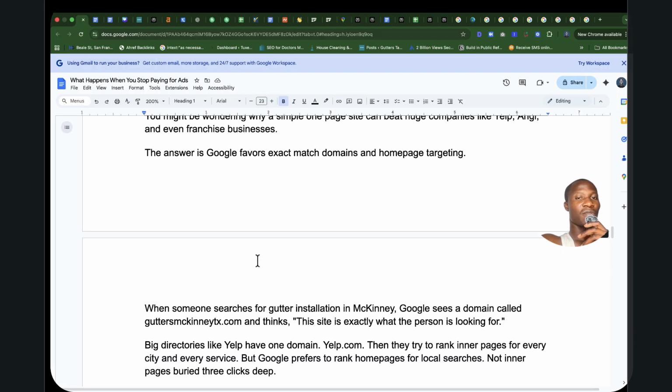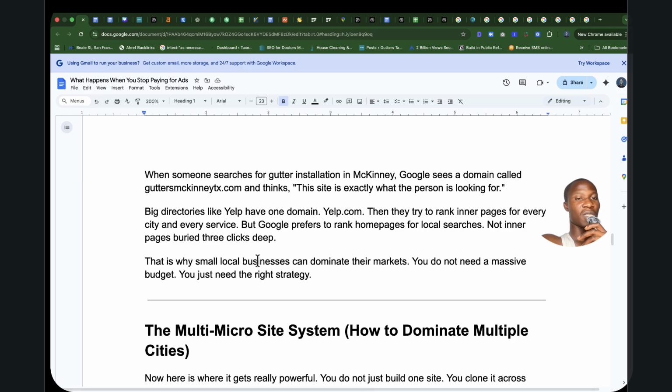So because Google favors an exact match domain and the home page targeting. So when someone searches for a particular installation keyword, Google sees the domain and thinks this site is exactly what this person is looking for. So big directories like Yelp have one domain, Yelp.com. They rank their inner pages for every other city worldwide. So you that is ranking your own page for that specific service, Google tends to favor you if you do the things the right way.